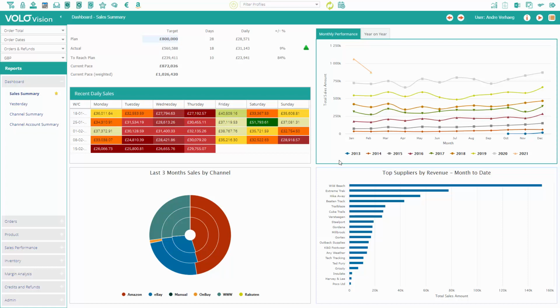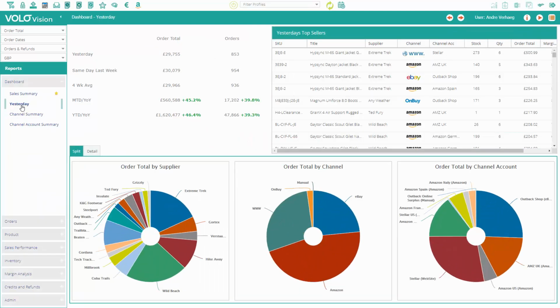And if you're looking for a summary of very recent trading performance, the yesterday dashboard provides that. So here we have a summary of the previous day's trading, and we can see a summary of revenue and order volume, comparisons to the same day the previous week, the 4 weekly average for the same day, and how the current month is shaping up to the previous year, and how the year to date is shaping up to the same time last year. And then we have breakdowns also by supplier, by channel and by marketplace, channel account.